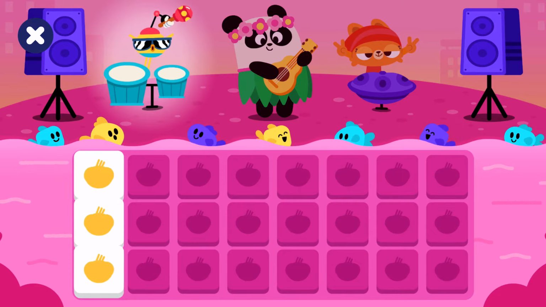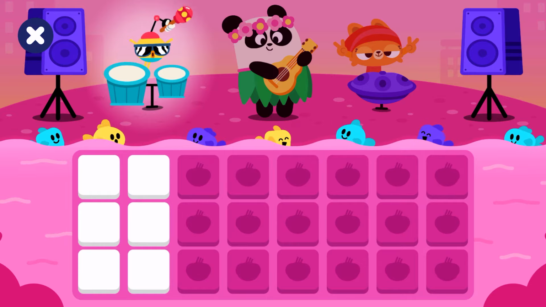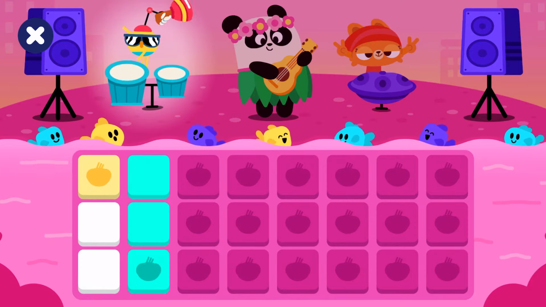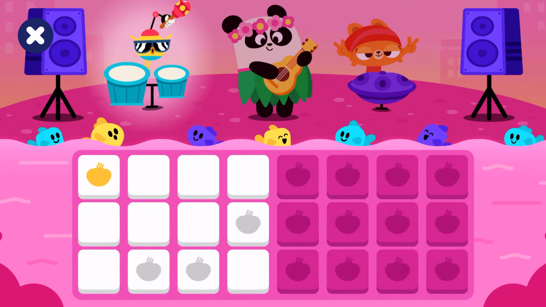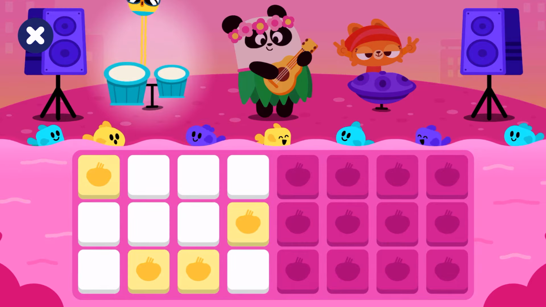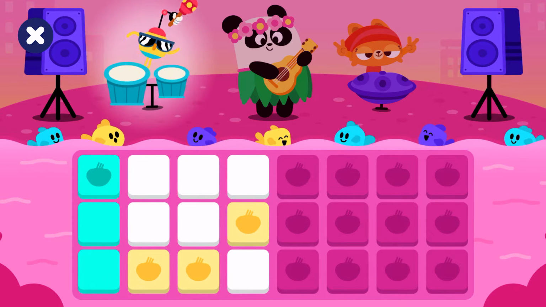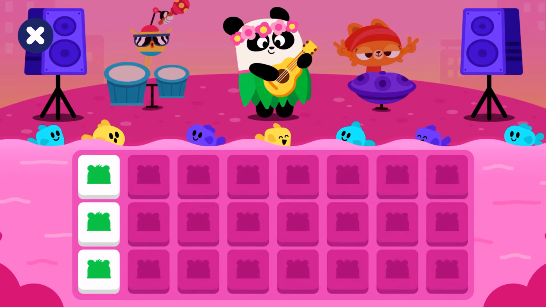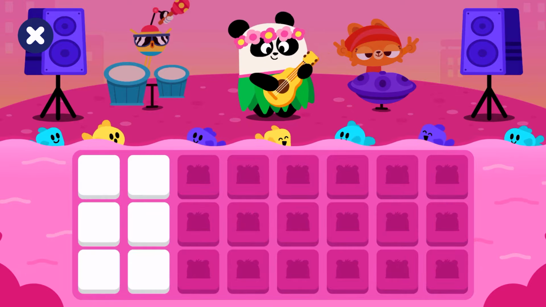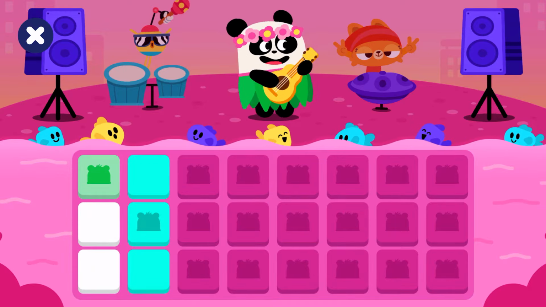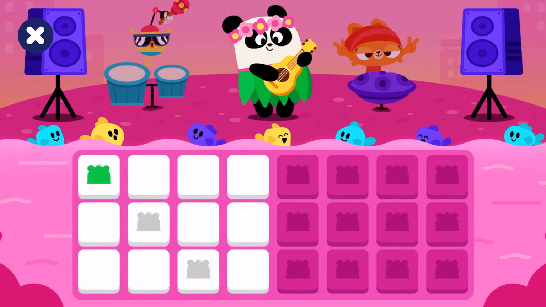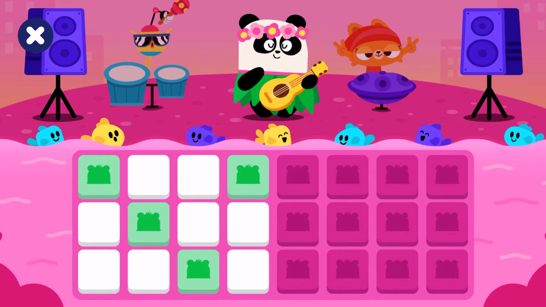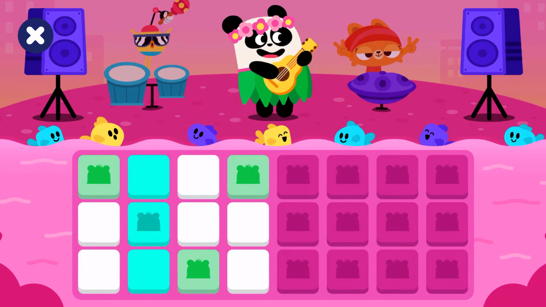Percussion. Discover all the different sounds. Let's put these sounds in order. Now with more sounds. Ukulele. Thank you.